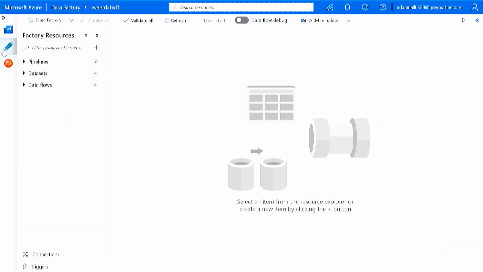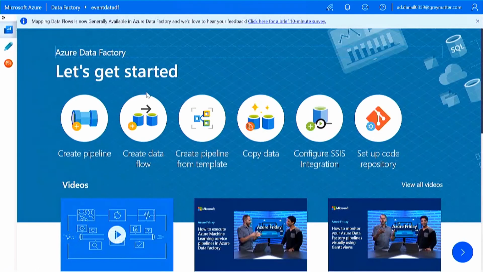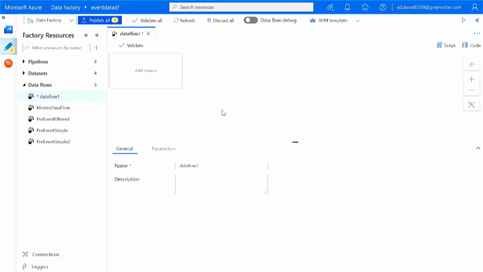So in here, if I go to the author side of the Data Factory, I can see a data flow I've already pre-configured, which essentially shows up like an empty canvas. And actually, if I click Create a Data Flow, you'll see that it just essentially comes up like this. So it's the same screen I was previously on.